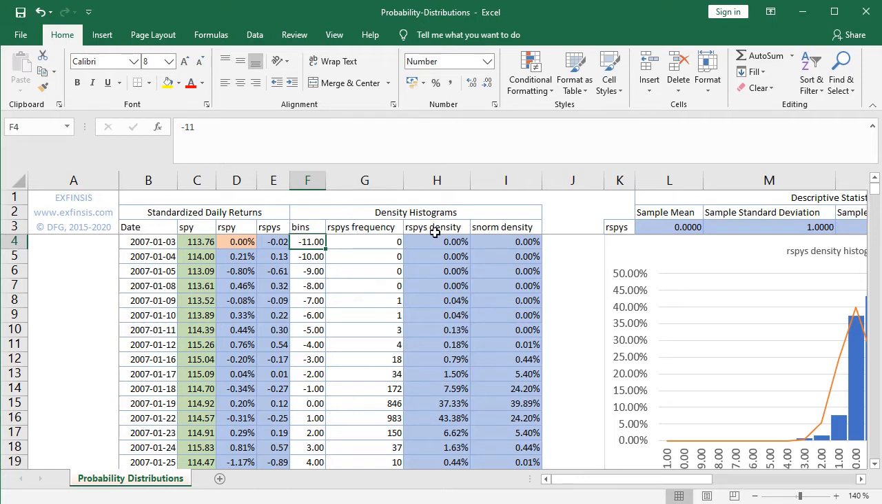So with this, we can calculate the corresponding standardized returns density or relative frequency. Relative frequency because this is going to tell us the corresponding number of observations at each of those bins as a percentage of the total number of observations. So if we select here H4, we see the calculation equals G4, which is the corresponding absolute frequency for that bin, divided by the sum, again being fixed from G4 to G26, so from the first of these absolute frequencies to the last, and we are fixing it so that we can copy the formula down.